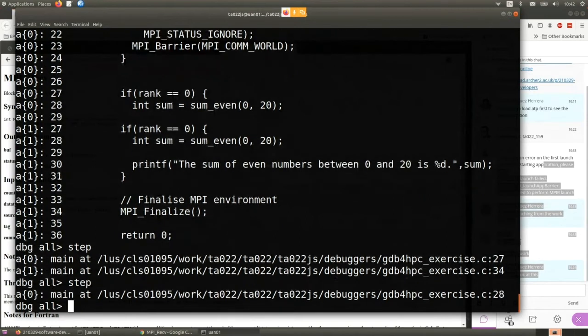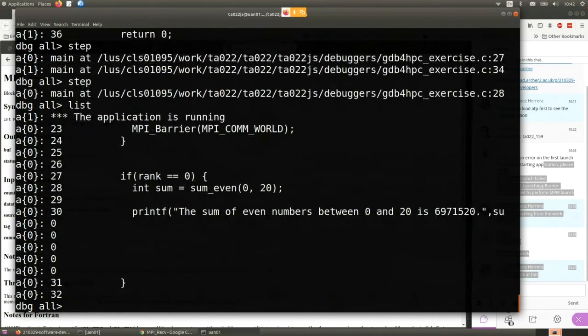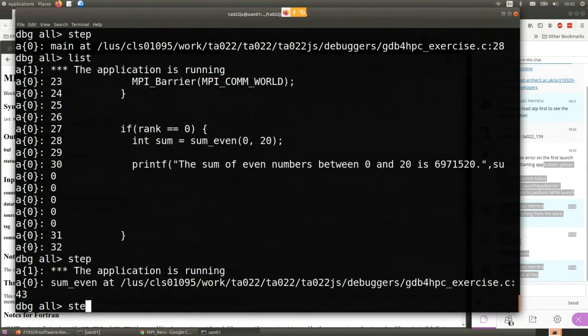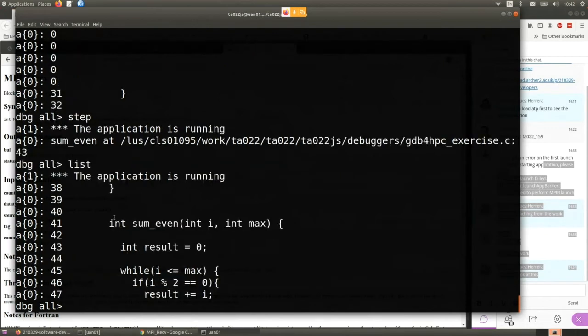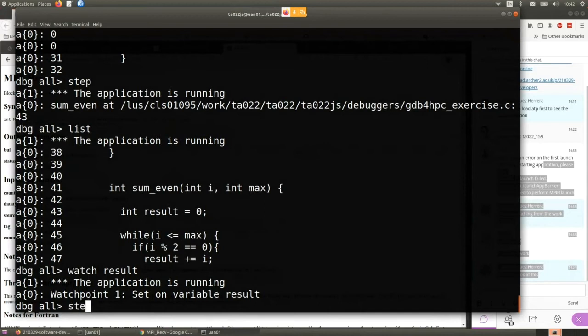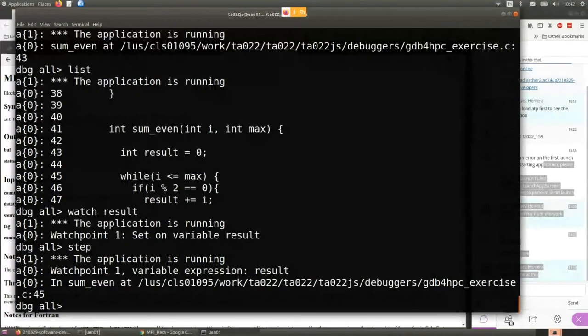If I step, it's in 28, so initializing sum even. And if I do list, it's showing that. Step. And now processor 0 has jumped to line 43, which is the definition of the sum even function. Now I'm going to watch variable result, because that seems to be the important one, and just keep stepping. And you'll see result has changed, so let's print result.